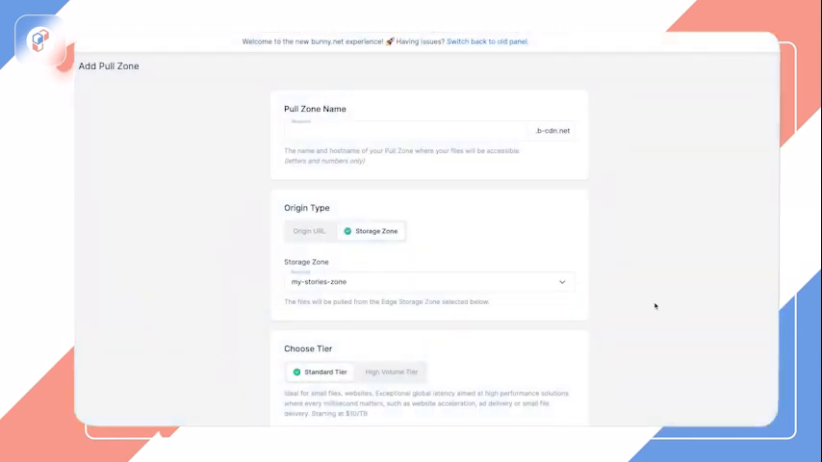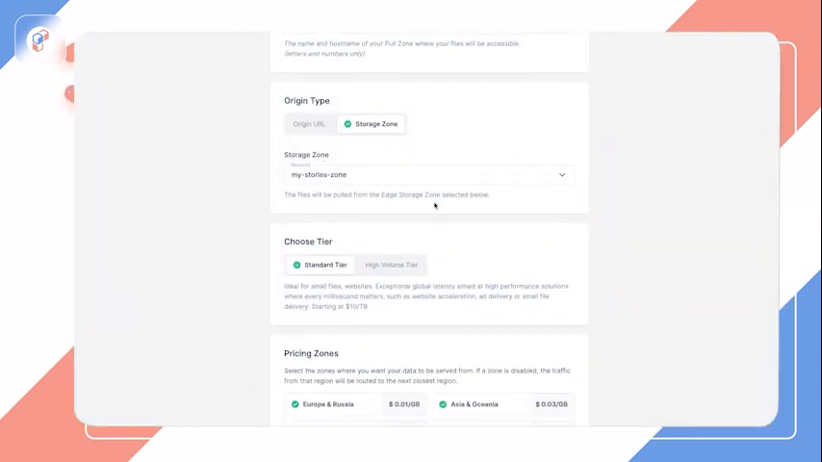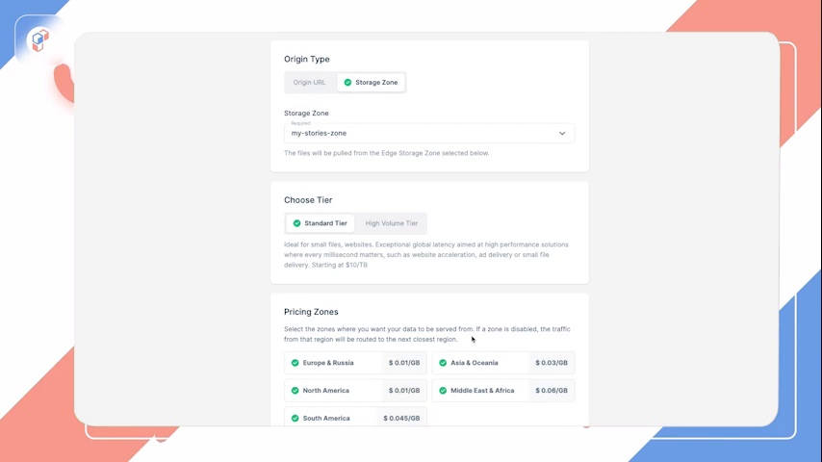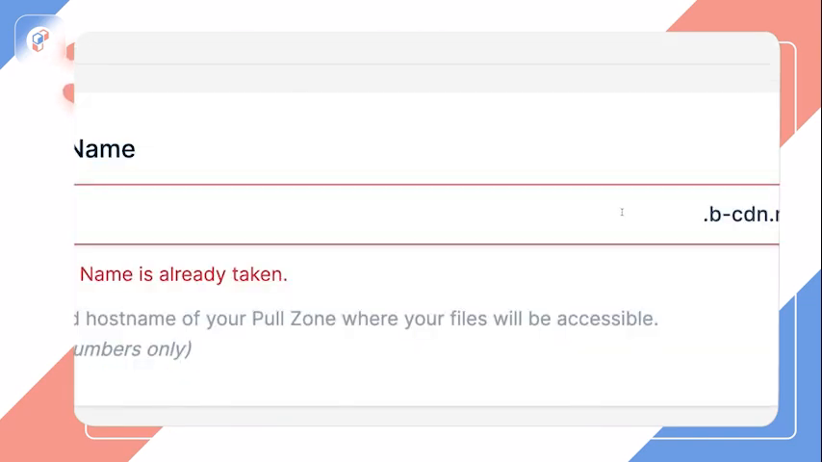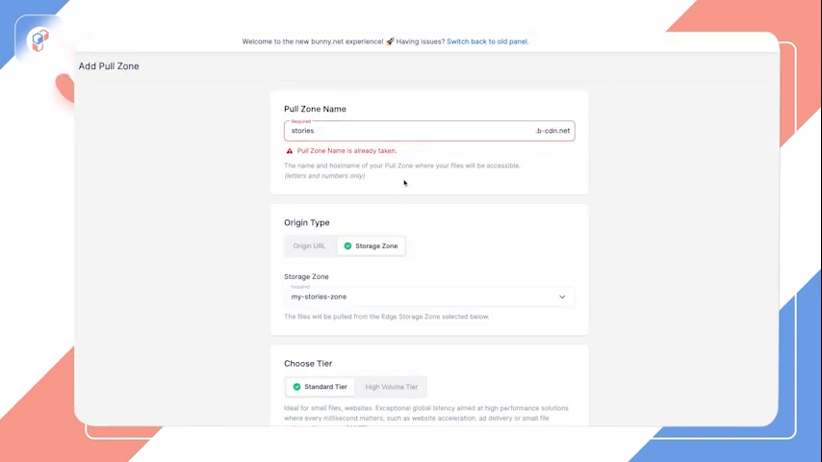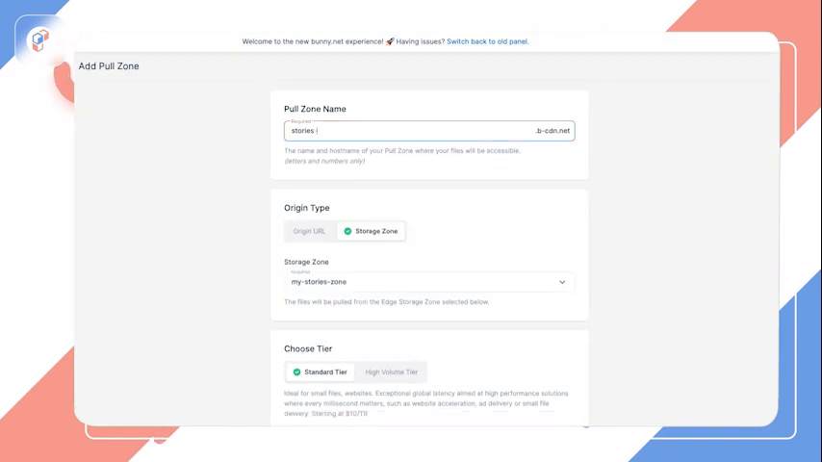You can see here that this pull zone is using the storage zone called My Stories, which we created earlier. Then I can name the pull zone right here. Let's call it Stories. The pull zone name is already taken. So let's do Blockli Stories right here. That's available, and then we're just going to add this pull zone.